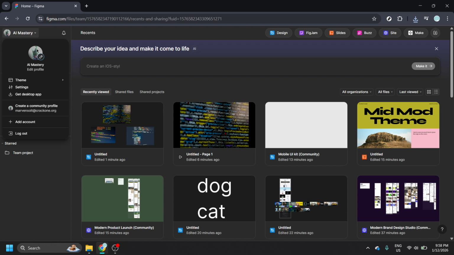Now, click Theme. In that profile menu, look for the Theme option. Opening Theme brings up your appearance choices. It's important to know that this setting changes Figma's interface only: the panels, toolbars, menus, and canvas chrome. It does not alter the colors inside your design files, so your work remains exactly the way you created it. Think of theme as a personal comfort setting that applies to the app's UI.